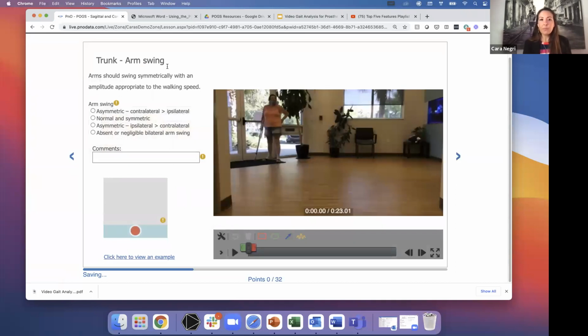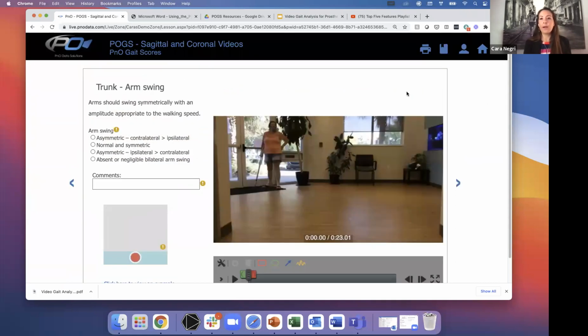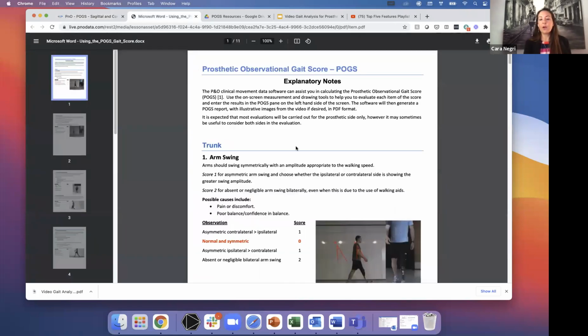Okay, so when I am using the score, I always open up the explanatory notes. These are the explanatory notes from the original study for the POGs. And like I said, the Edinburgh Visual Gait Score was developed first, and then everybody realized, okay, we need to take a couple of measures out for prosthetic observational gait scores. And so we now use the POGs for our prosthetics patients and the Edinburgh for any orthotic patients.